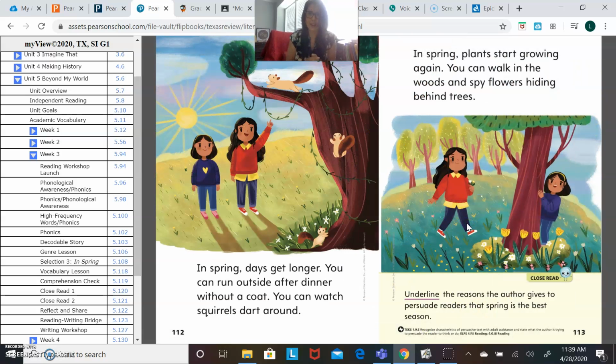In spring, days get longer. You can run outside after dinner without a coat. You can watch squirrels dart around.